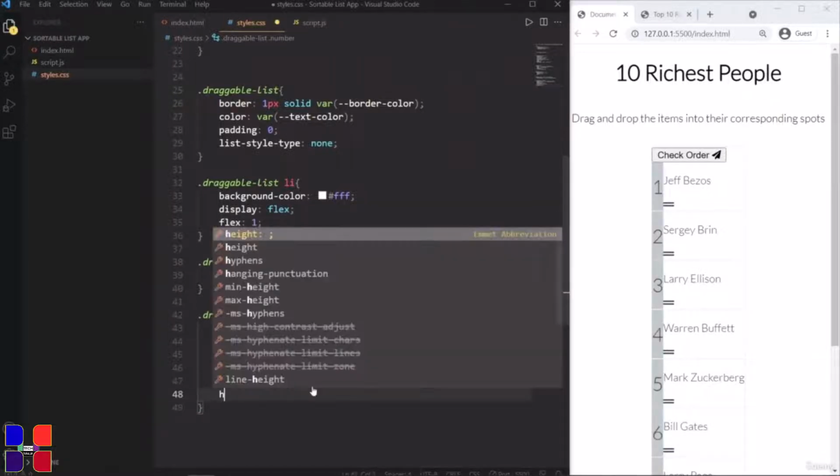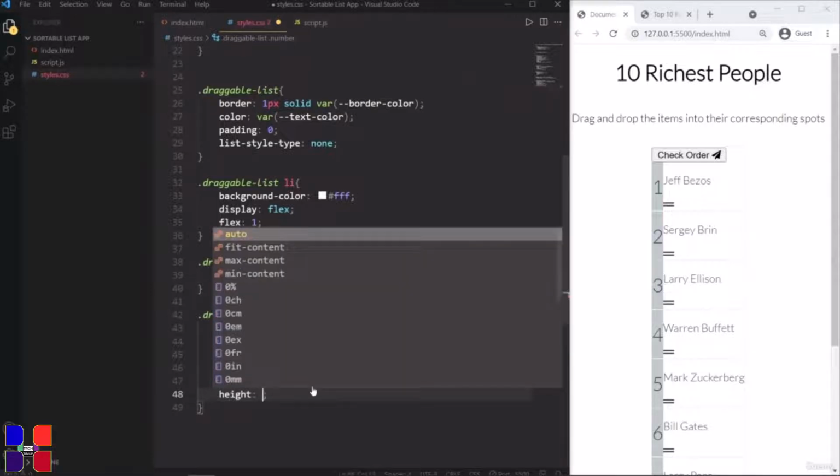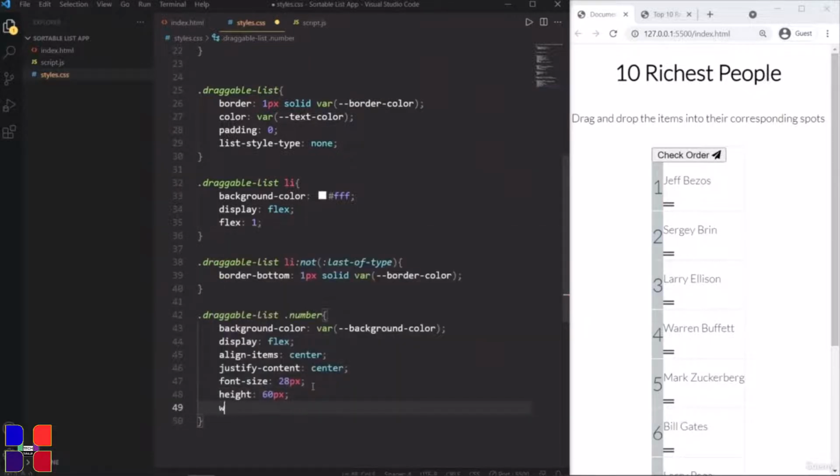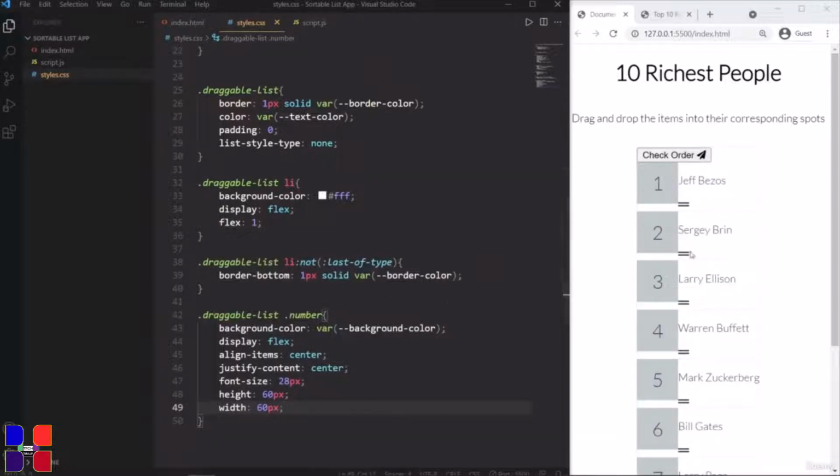Now let's define the area for it. So I'm going to give it a height of 60 pixels and set a width of 60 pixels, which is a square box. Now let's save it. As you can see here, it is appearing just like this here.